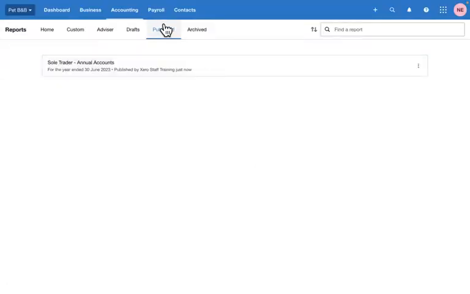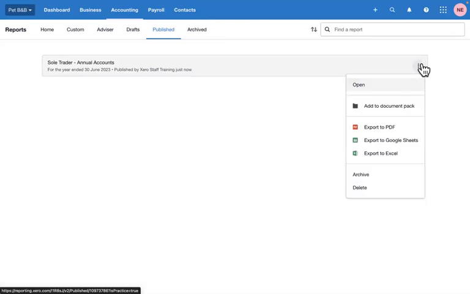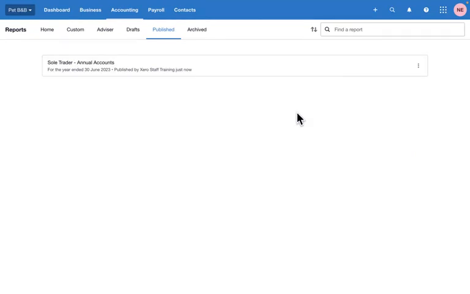So that now appears under the Publish tab for the reports, and I can use the overflow menu and either export it to a PDF, Google Sheets or Excel. Maybe you want to give it to your client, you can do that, and you can also add it to document packs if you're using document packs. So we have just completed the year end for our client Pet B&B.